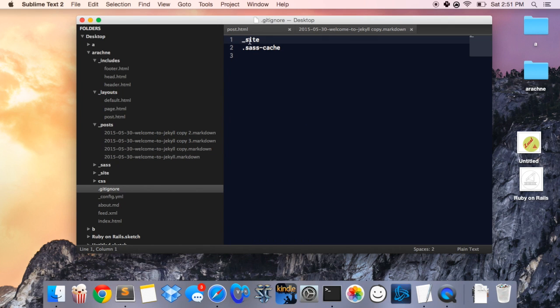And then the last thing is git ignore. Make sure that you have the _site folder in your git ignore, because this folder gets generated by Jekyll every time the website is rendered, and so there's no need for it to be saved in your Git repository.